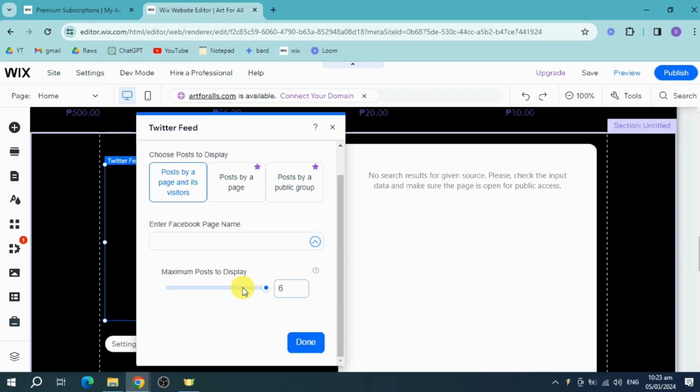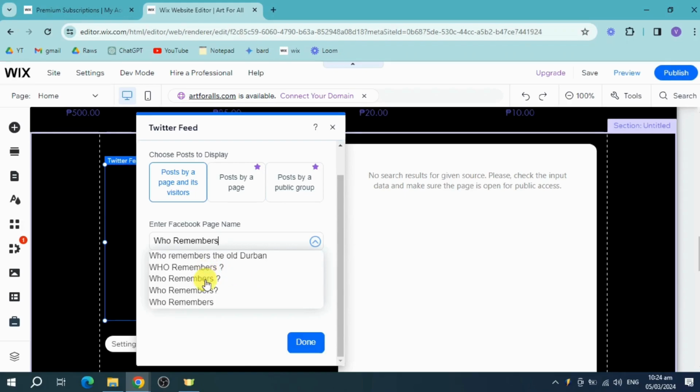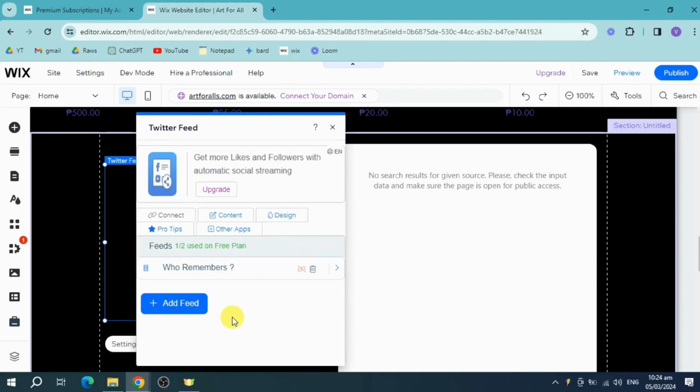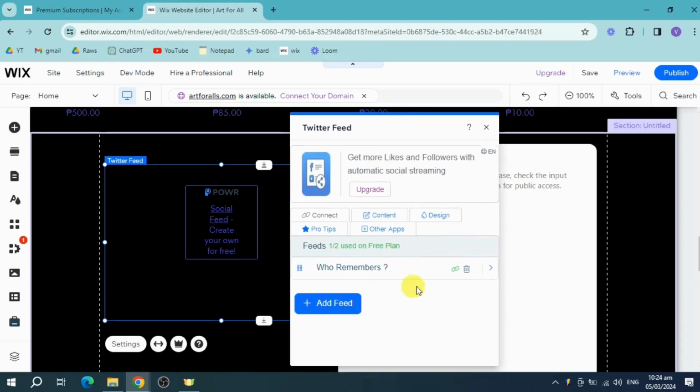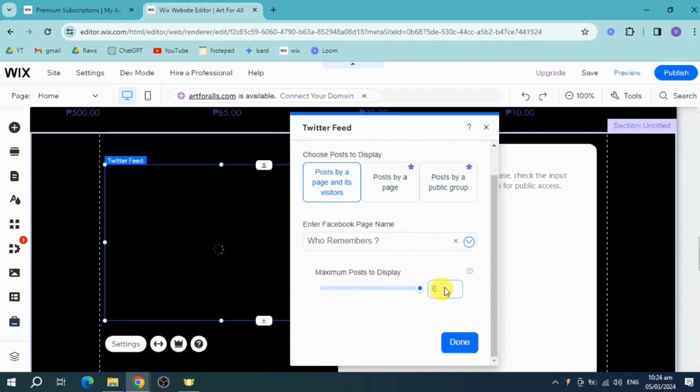So in this, I will just search for who remembers. And then in here, it will ask what kind of page is this. Let's just click on this. Then let's go done. And then make sure to just try to load this for a while, since this will actually load for a while first before you actually see the whole thing right here. So just wait for this right here to load in order to see what it looks like. So that's the whole process.